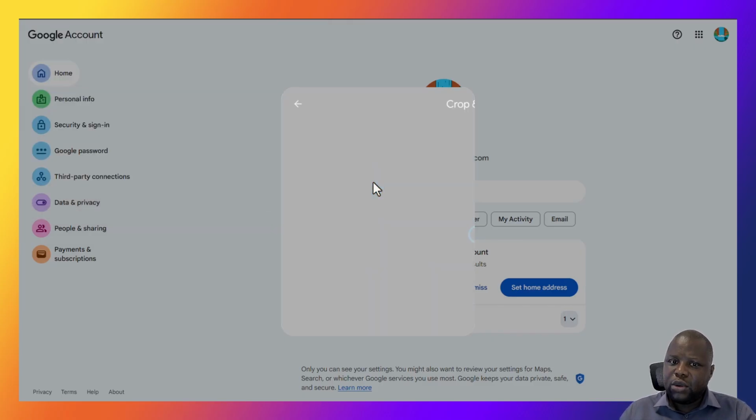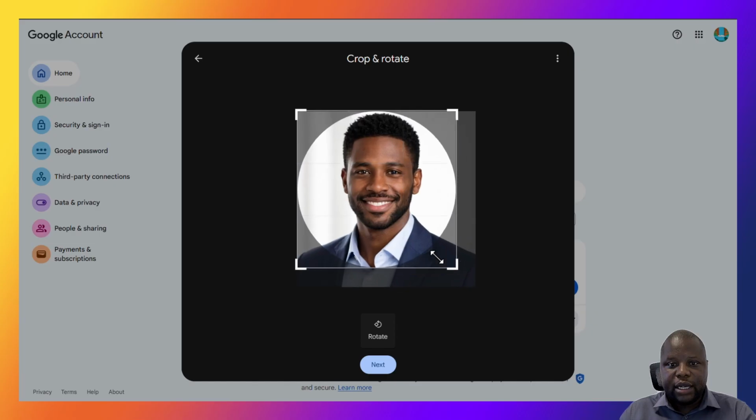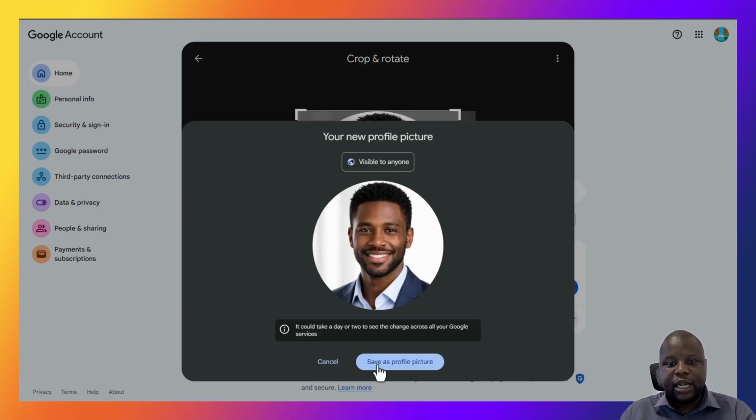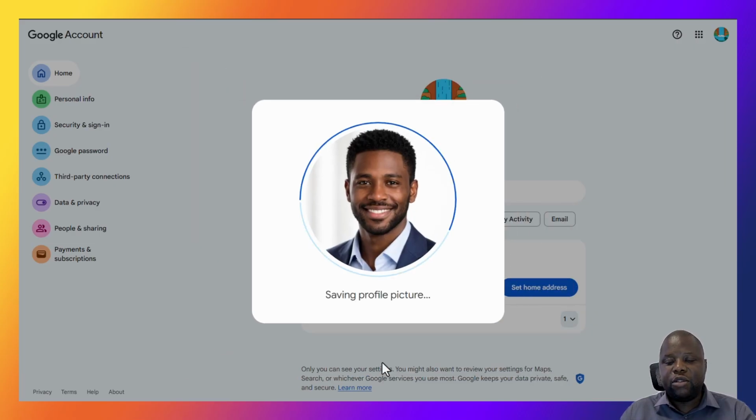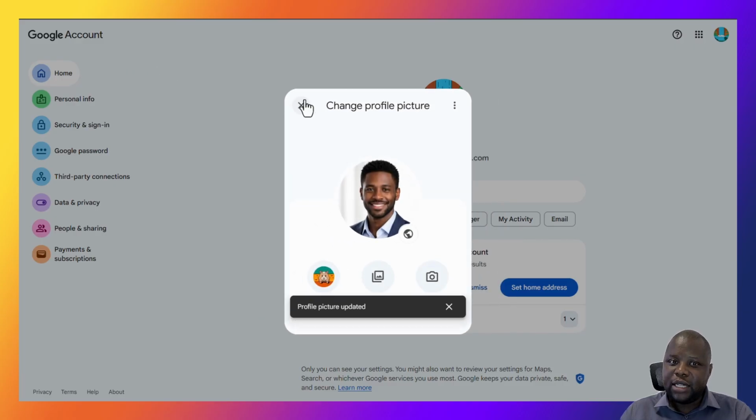So once it uploads, it will then appear here, and then you can crop it or move the picture around, whatever you'd like to do, like that. And once you do that, you then click next and then save as profile picture. So this picture will then appear as your profile picture on your Google account. That's how you do it. It's quite simple.